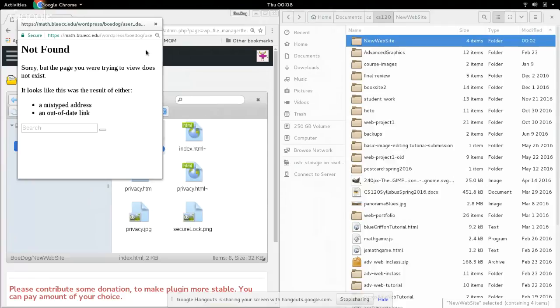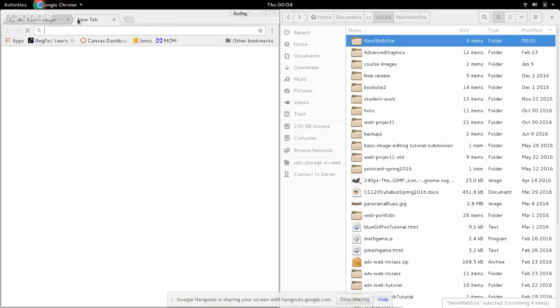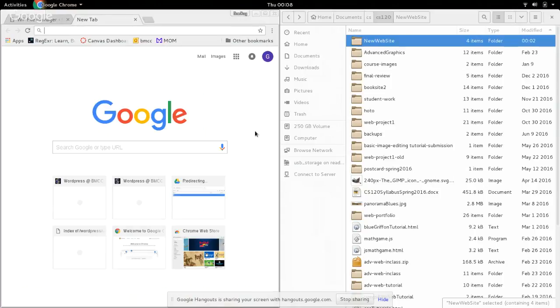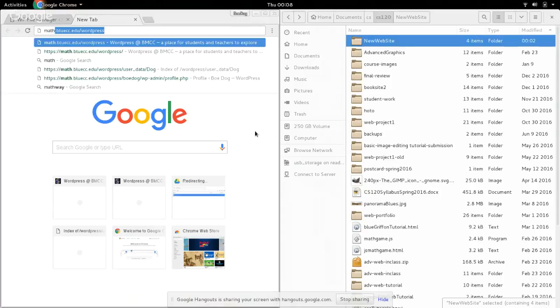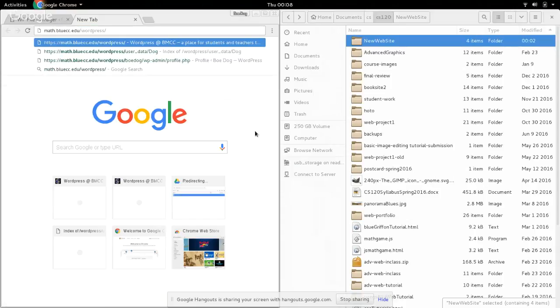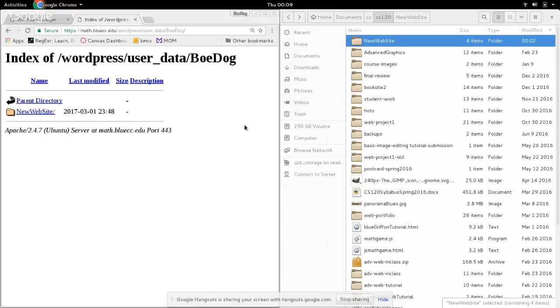Let's see, will it work correctly? It didn't work. Okay, so let's see. To make that work, I then need to go back to math, WordPress, /user_data, and then the name of your account, which is usually going to be your first name and your last name. So /, in this case, my name is Bo Dog, capital Bo, capital Dog. And that should take me to my website.